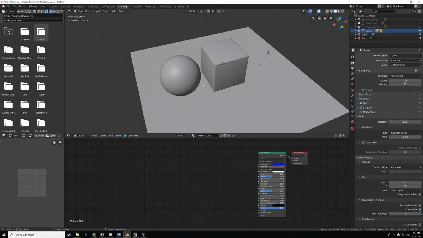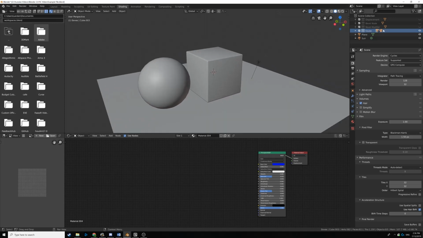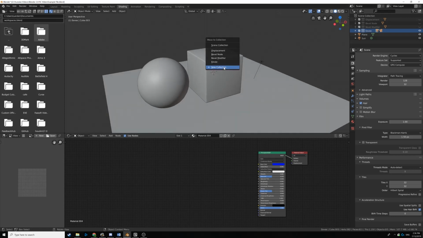Just kind of going down the list a bit more. Collections are very cool. That's the new organization thing in Blender 2.8. You can see I have a bunch of collections on the side. You can either add a new collection by clicking the little button up here that says new collection, or you can press M on your keyboard and hit new and create a new collection, or select a different one.